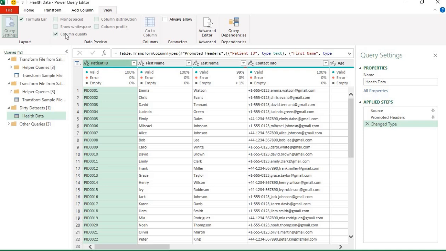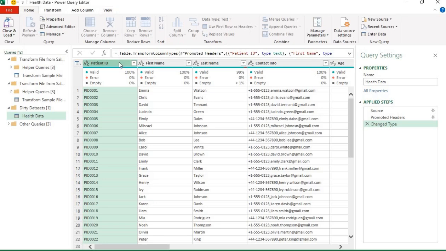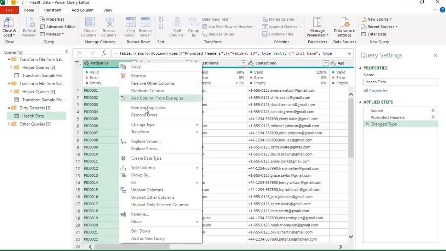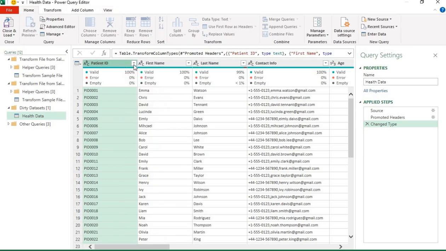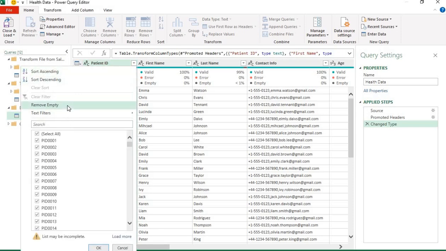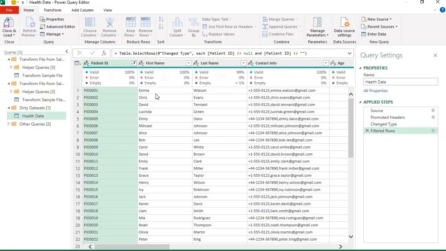But this is how you do it in case yours is not showing. If this is deselected, it will not show. But if you select it, it will show. Okay. So let's just go back to removing the empty cells. Remove empty. Okay, and we are good.